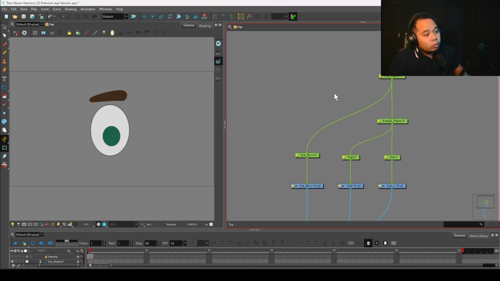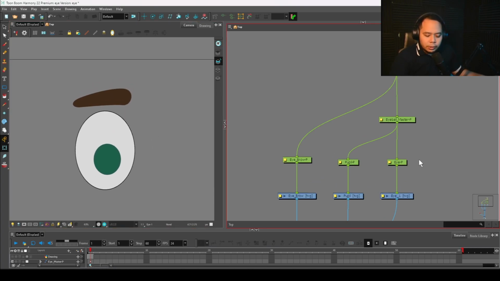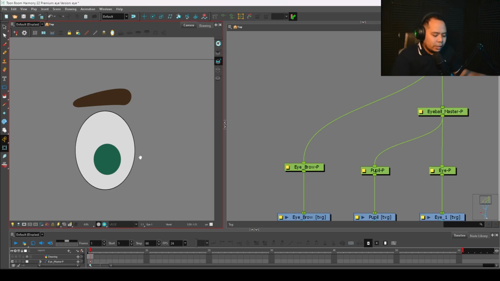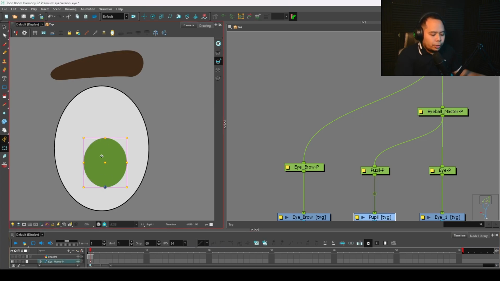Okay, so let's talk about masking. A while ago, I showed you how to design this peg hierarchy. Now let's make this eye behave like an eye. Usually in this kind of rig, our main goal is to make sure that this iris or this pupil will always stay inside the eyeball.